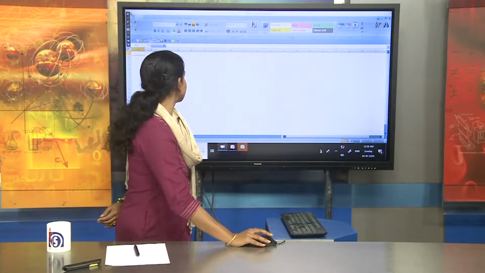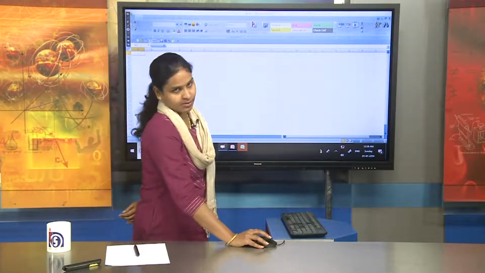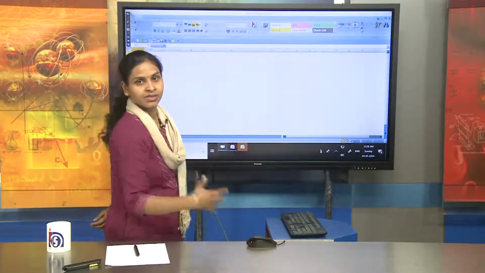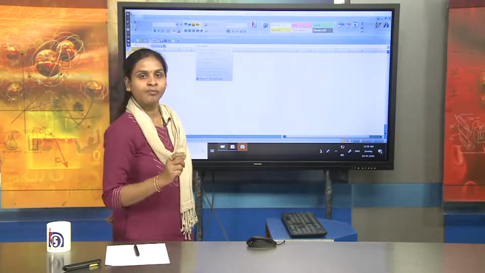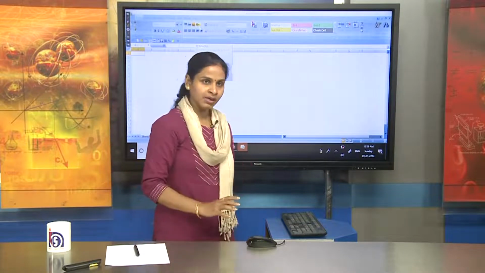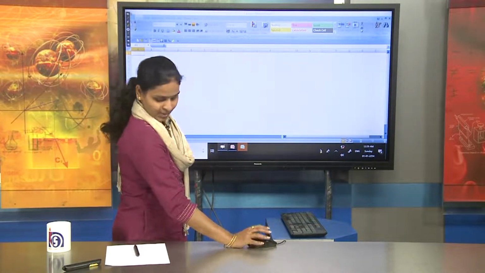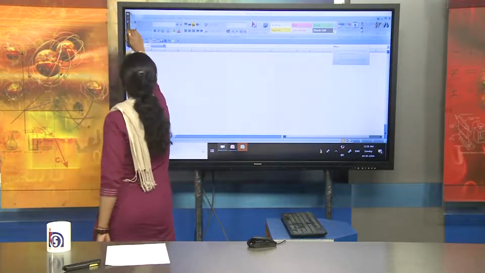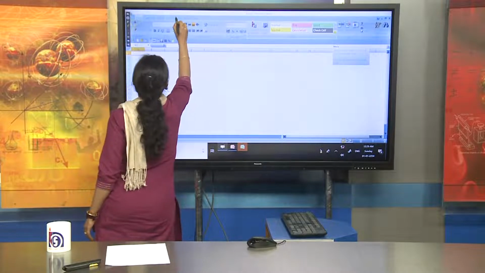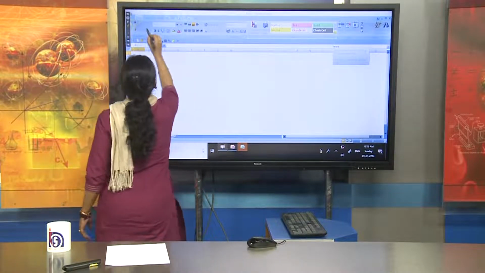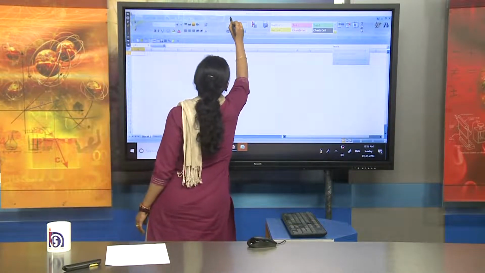Apart from this, as you can see here, this is the menu bar where we can see home, insert, page layout, review, view, and data. These are the options or menus available on the menu bar. This portion is called the ribbon. Let me show you. This portion we can say is the ribbon, and the tabs that you are able to see, this bar is called the menu bar.